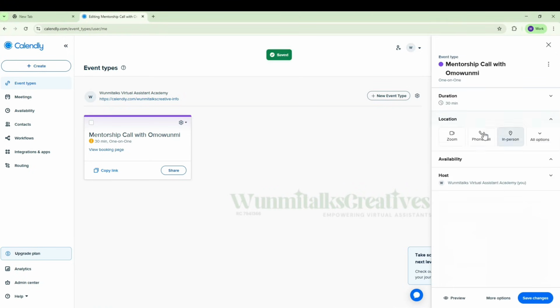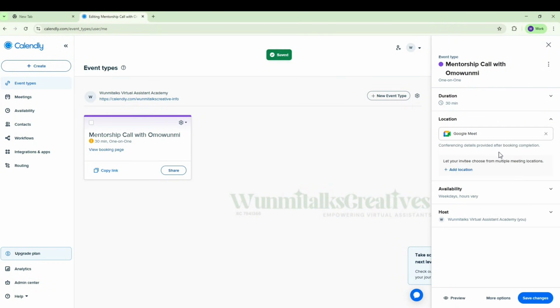Then you come to this location. Then I'll choose all options. Then I'll choose Google Meet. Yeah, we forgot to choose this when we were choosing the duration. After the duration, you choose the location. So you can choose Google Meet, you can choose Zoom, whatever works for you. I will click on save changes.